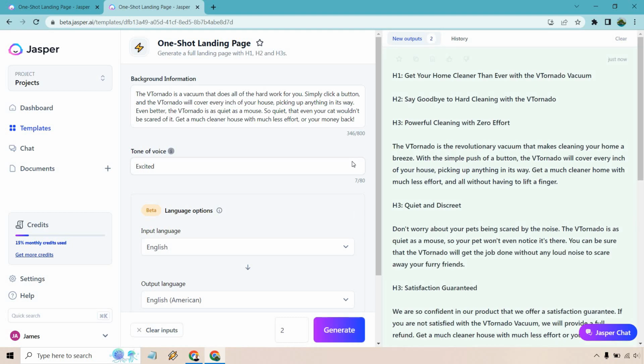All right, get your home cleaner than ever with the V-Tornado vacuum. Say goodbye to hard cleaning with the V-Tornado. It's the revolutionary vacuum that makes cleaning your home a breeze with the simple push of a button. It'll cover every inch of your house. You don't have to do it without lifting a finger.